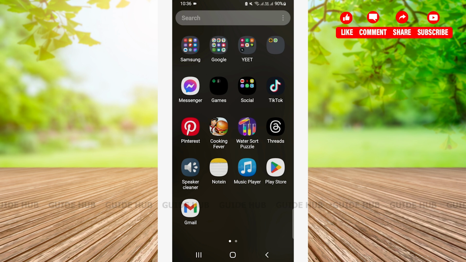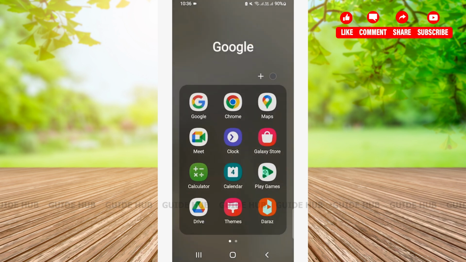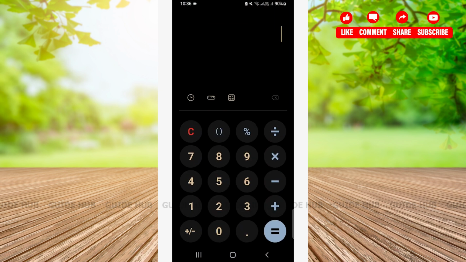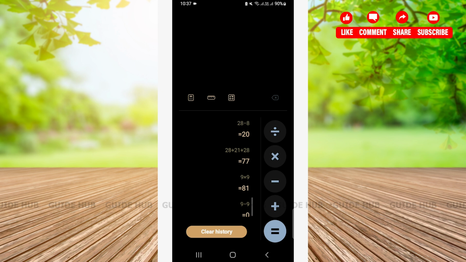In order to check your calculator history, first you'll need to tap on the calculator icon. From here, you can type in all your basic mathematical problems. And in order to look for history, you can tap on the clock-like icon. And just like that, you can see all your calculator history.